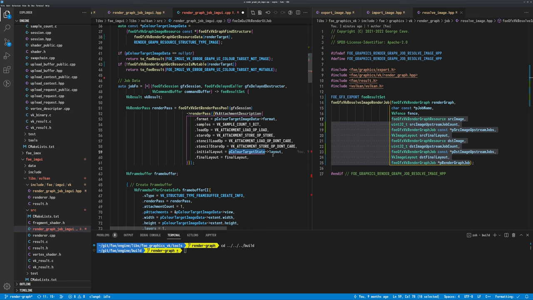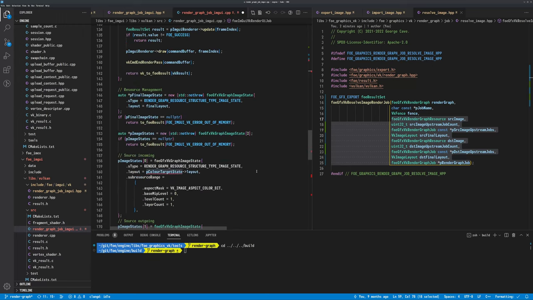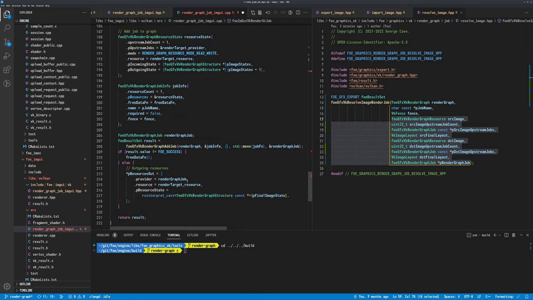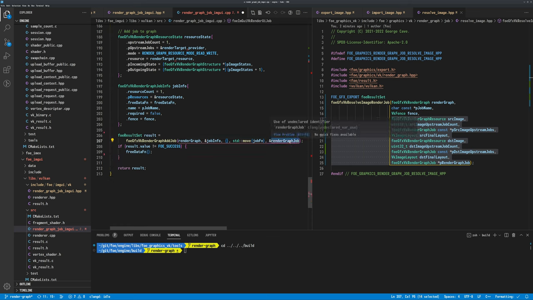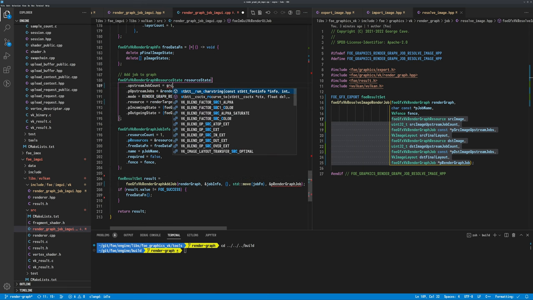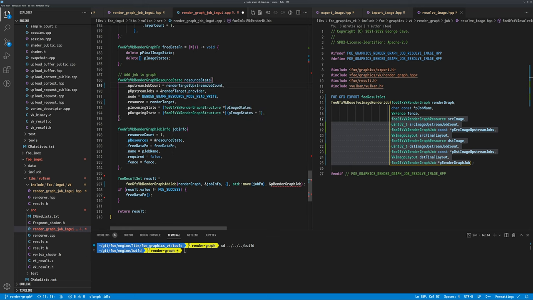For the case where a render pass can take basically anything, this P render job. Can I just get this source? Render target, upstream job count.